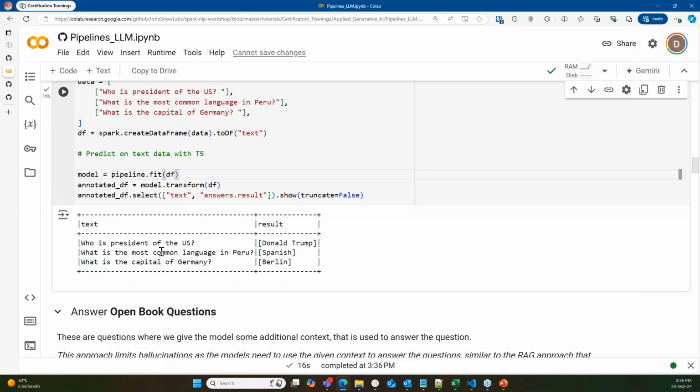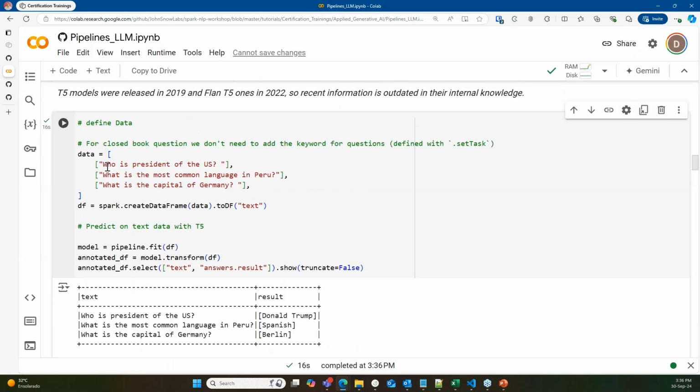But the other questions, of course, are simple questions. They just need basic geography knowledge, and you see that the model does have that knowledge inside it. So it knows that in Peru they speak Spanish, and that the capital of Germany is Berlin. So this is how you can apply question answering directly, using the model directly. You can just ask the model questions.